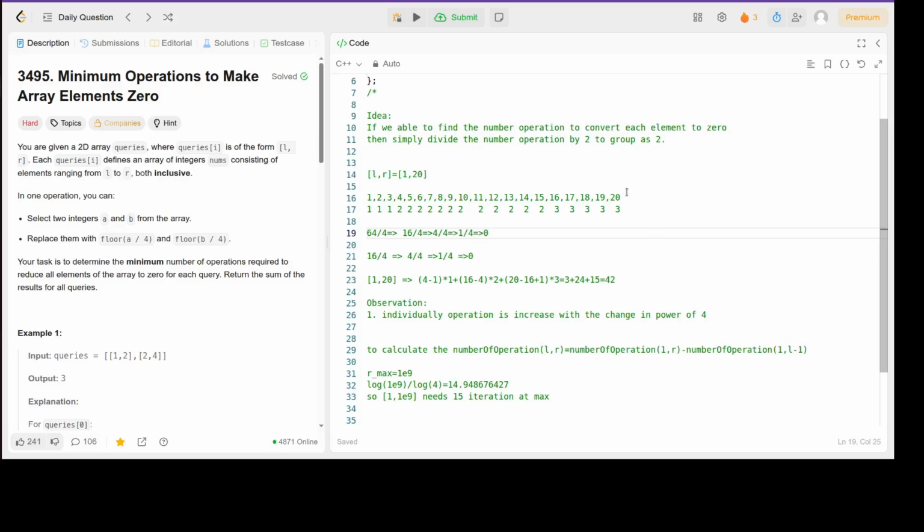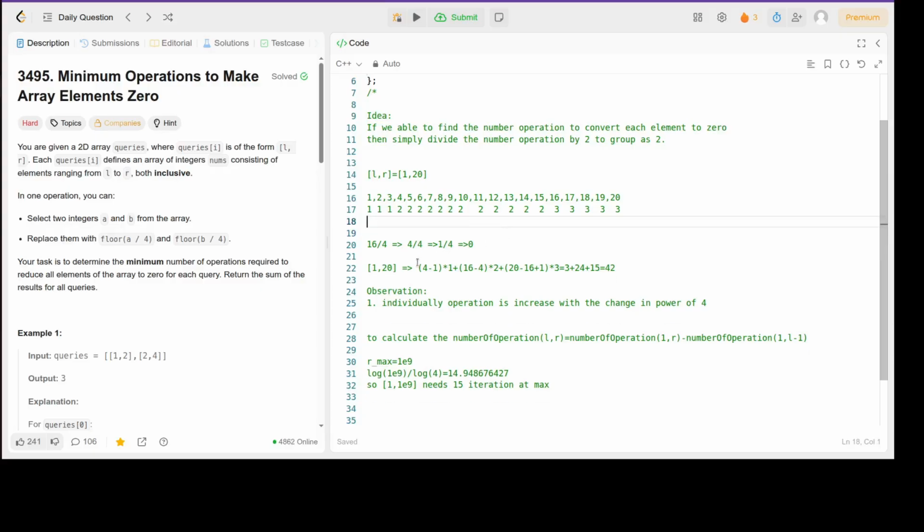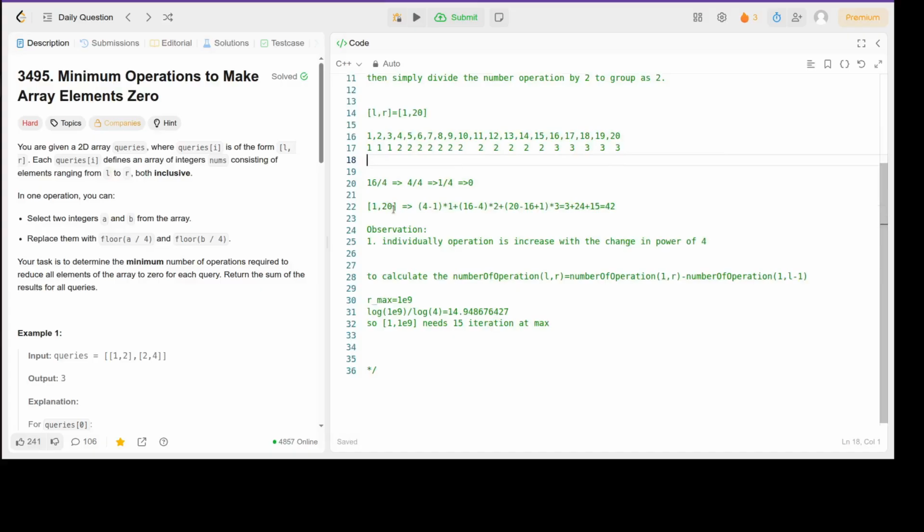That leads to 0. So there are 4 operations to convert 64 to 0. So as the fourth power changes, the number of operations increases. So what we can effectively calculate is, for 1 to 20, how many operations are needed to convert all elements in that array to 0.